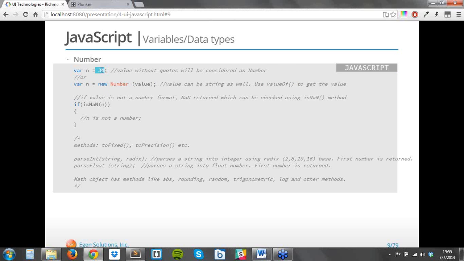So directly you can put a numeric value into your variable, or you can assign it directly without quotes. Of course, it is not a string. Whenever you use quotes, that means it's a string. In this case, it is a number. Now, if you use the Number constructor, there is one added advantage. If the value is a string, because the value can be a string as well, JavaScript will try to parse that string into a number. If it is successfully parsed, meaning that the entire string was a number, then of course all good.